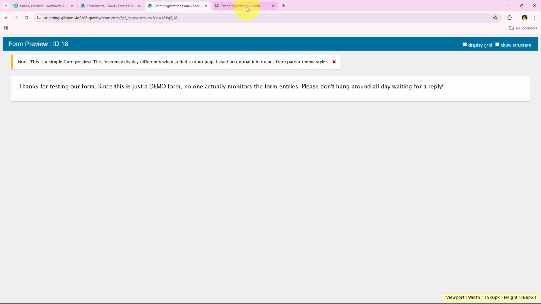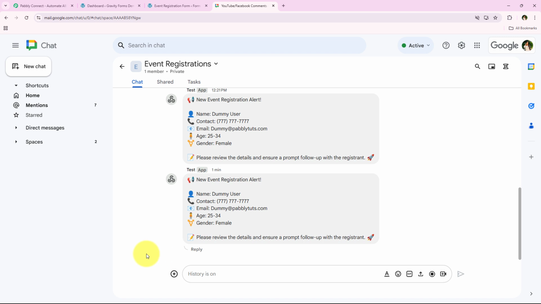And as soon as dummy user registered for this event, you can see that my team on Google Chat is notified about the same. You can see new event registration alert, name dummy user, you can see the contact number, you can see the email, the age, and over here you can see the gender also. So as you can see, my team is successfully notified about the new registration, right? So yes, this is a really helpful trick for your business too if you also use Gravity Forms.